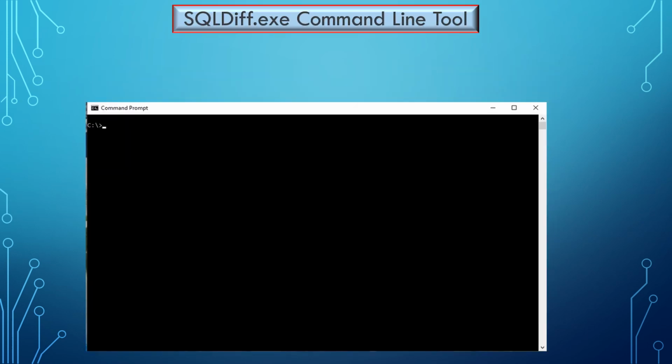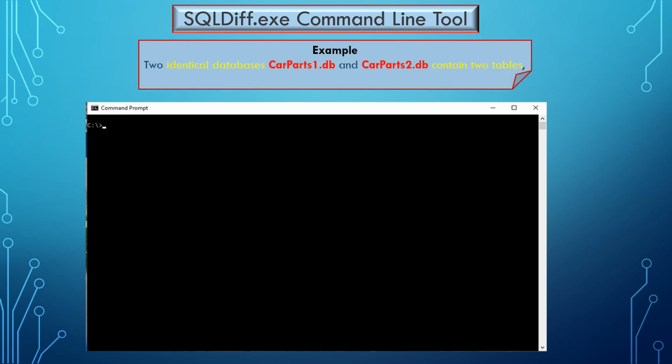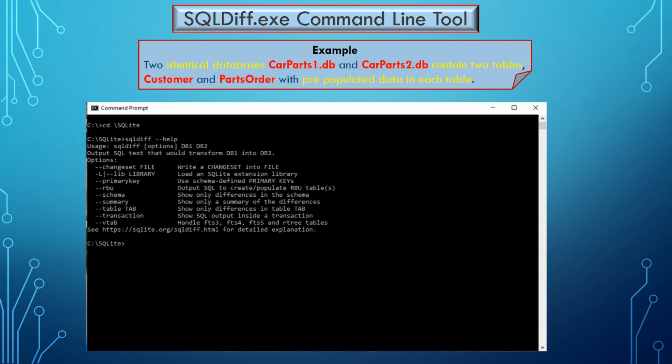For this example of using SQLDiff, we will use 2 identical databases, carparts1.db and carparts2.db, that contain 2 tables, customer and parts order, with pre-populated data in each table. The --help switch shows a list of available options that can be used with SQLDiff. Using SQLDiff on both of the databases, we can see there was no difference found, since they are identical.